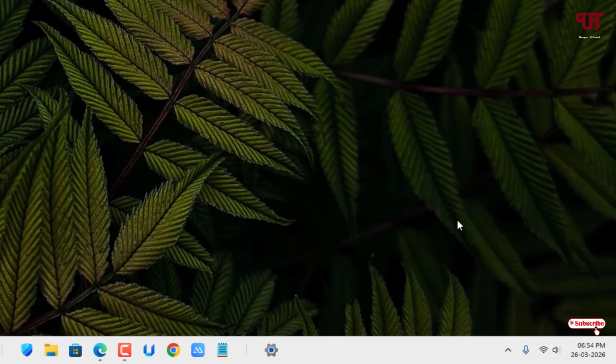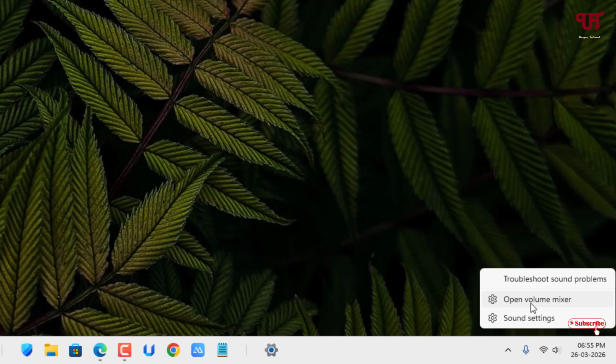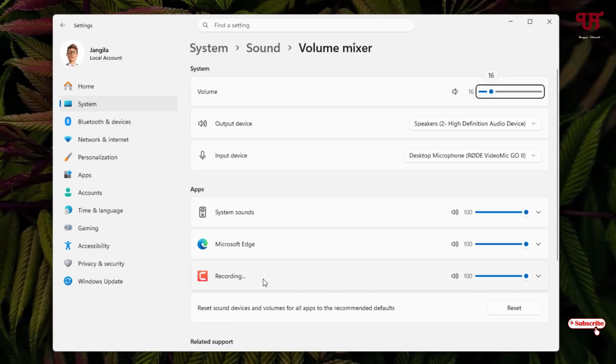And if you want to directly access this option, then just place your mouse cursor on the volume icon on your computer taskbar and just right mouse click on it, and you can just select this open volume mixer, and here you can directly click on this volume icon to mute this respective particular software. You can see here, and if you click it again, it will unmute it.